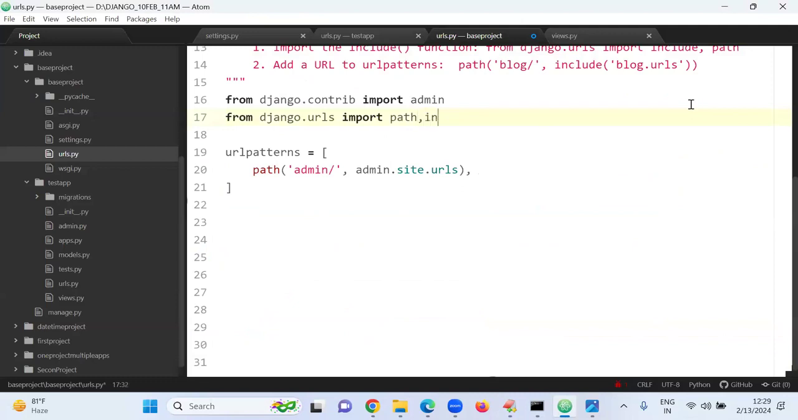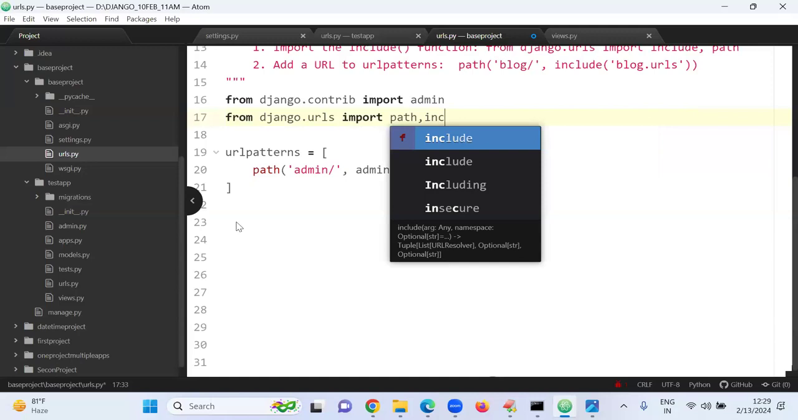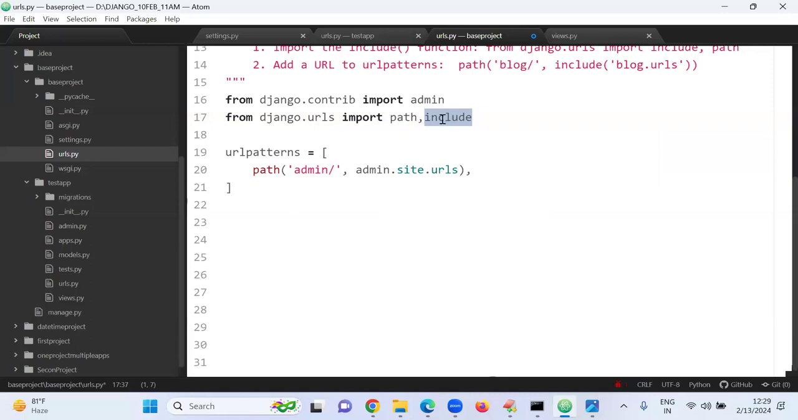Path, comma, include. Sir, what is include? F means function, C means class, and if another symbol is there, it is a module. Include is the predefined function available in this module in this package library. I included it. Sorry, I am importing the function. Now, by using this function, include.